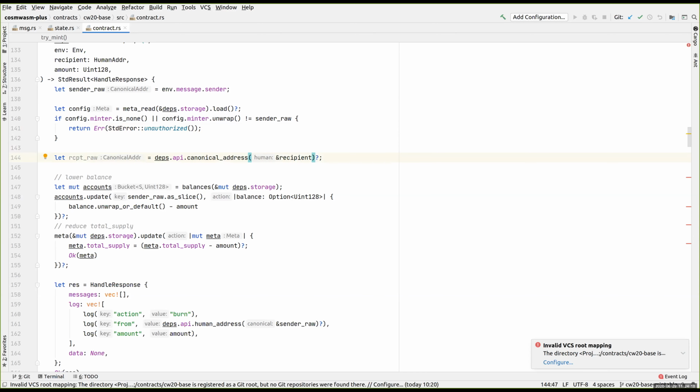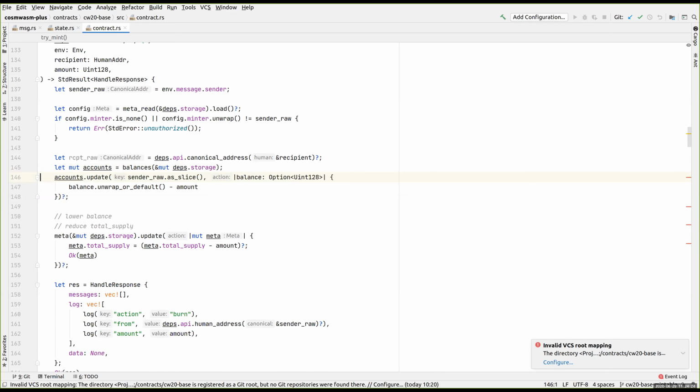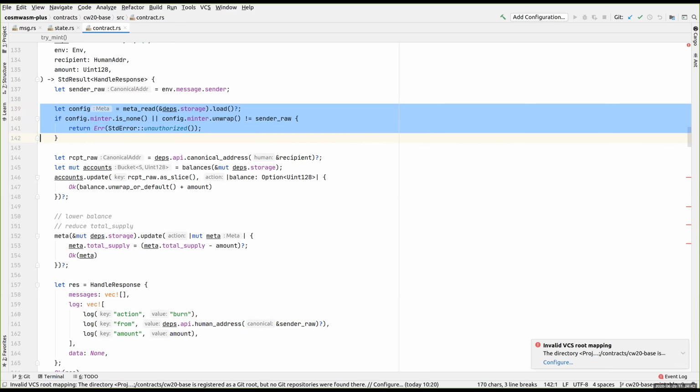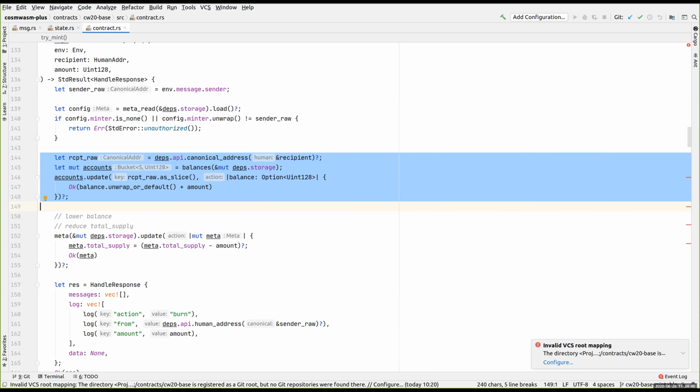Now we're going to add the balance, so we can go and, you know, so far, yeah. We load the config to see who the minter is, yeah? This here will update the balance of the recipient.